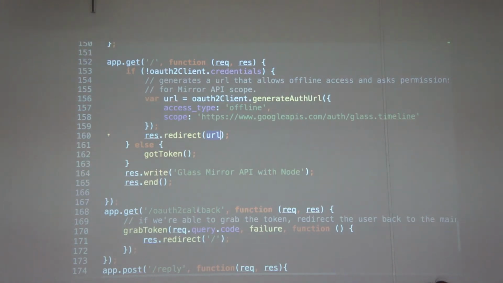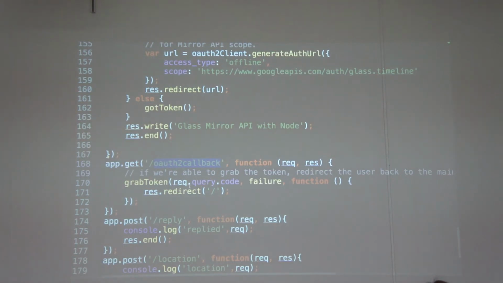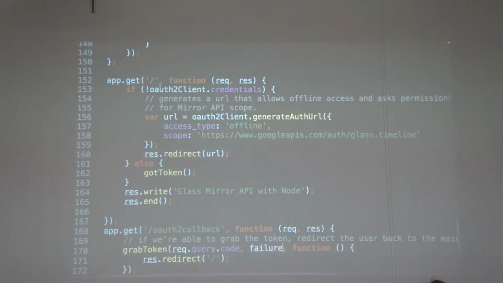Okay, and then we're going to come back to the OAuth2 callback. This is what we specified as the redirect URL. Okay, and then we're going to jump into this method grab token, which one of the parameters is the code, which is a piece that comes back in that URL. I just had this failure thing that just logs if you have a failure, and then a callback function that redirects you back to here.